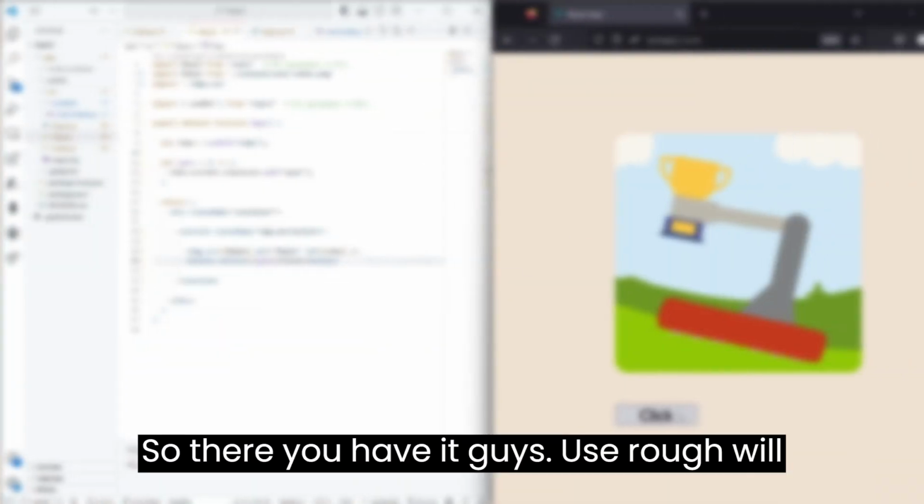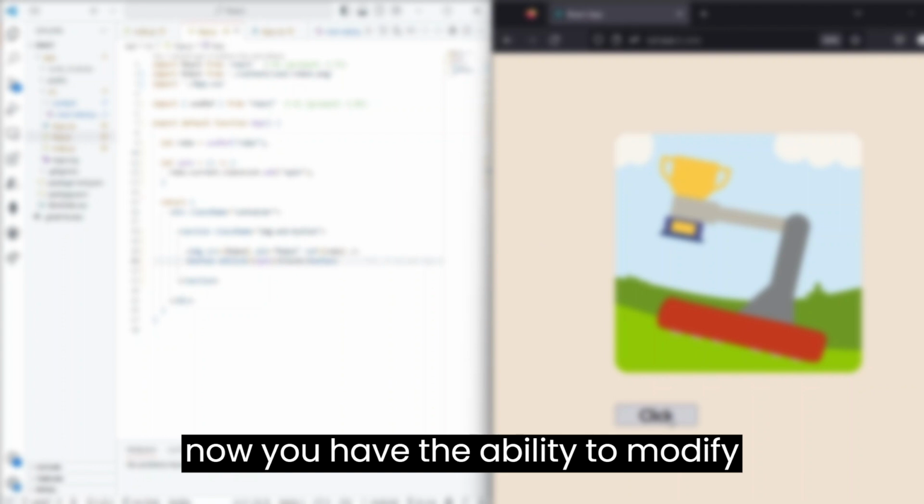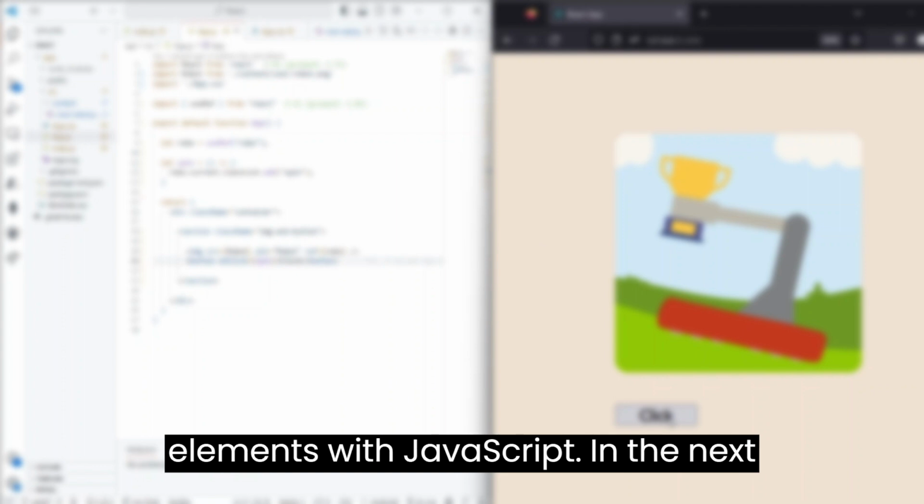so there you have it guys. useRef will reference any element that you choose, and now you have the ability to modify elements with JavaScript.